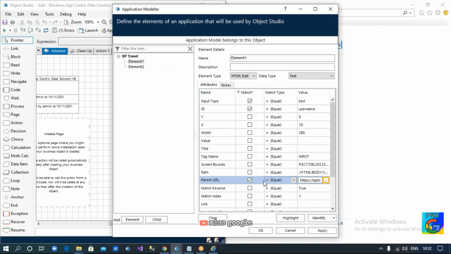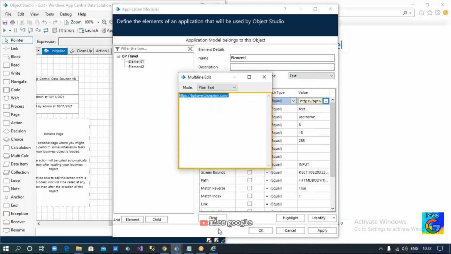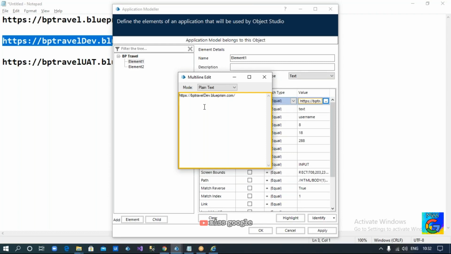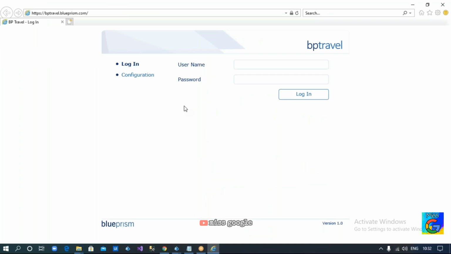So let's say, for example, I select this parent URL. During development, my parent URL will be bptraveldev.blueprism.com. If I use this, it will not highlight, because in production or in UAT it is going to fail, since the URL will change between those environments. So that is the reason we are not supposed to choose the parent URL.